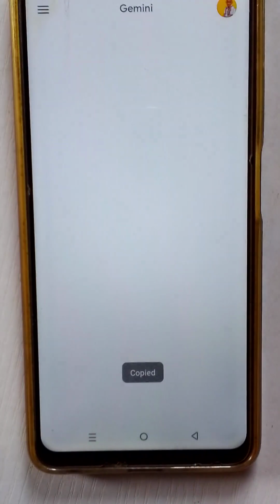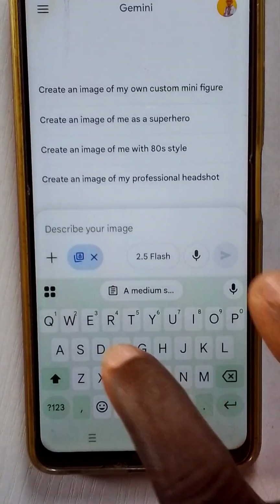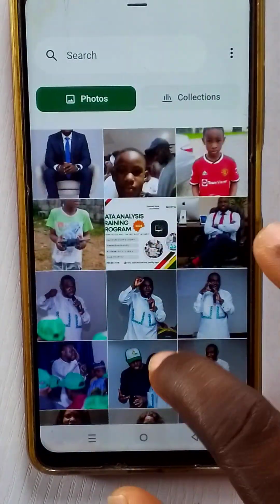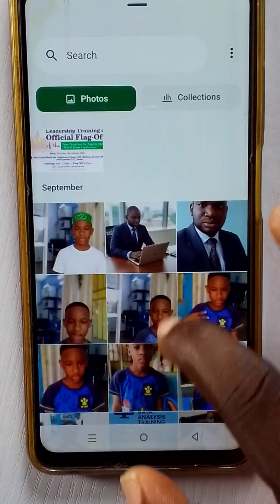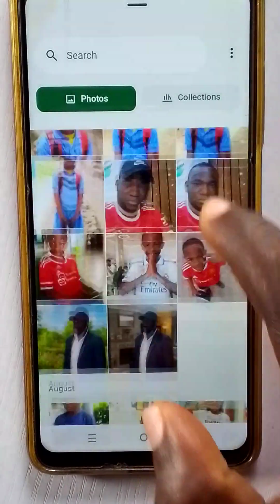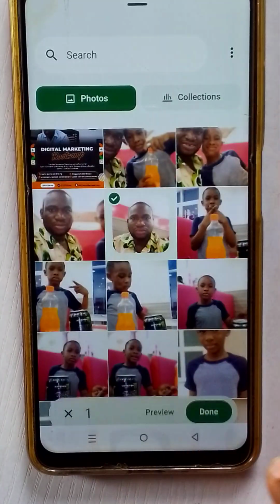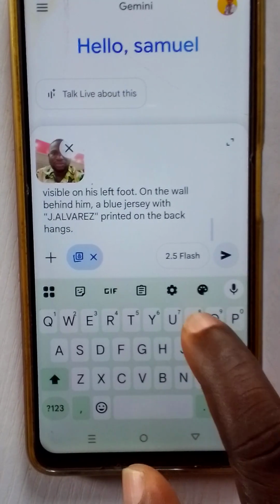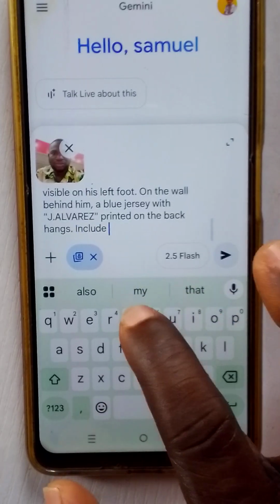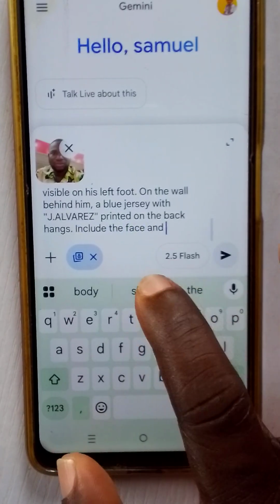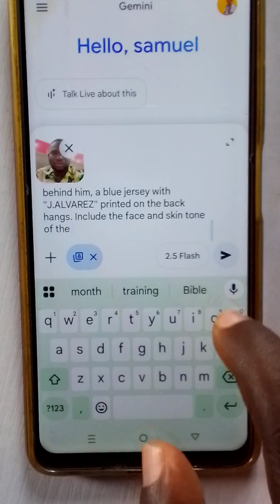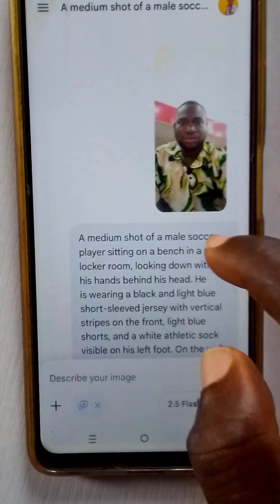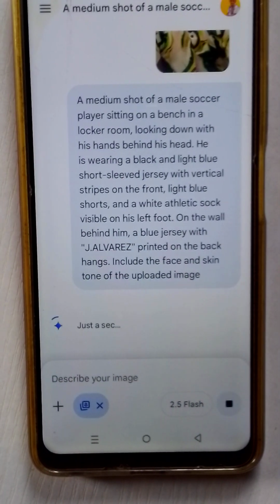Then I'll open another chat, then click on create image with Nano Banana. So I will now upload the image I want. Let me upload this image. I'm going to place it now. I will now say include the face and skin tone of the uploaded image. You see the difference now? I'll now click. Just watch what will happen now.